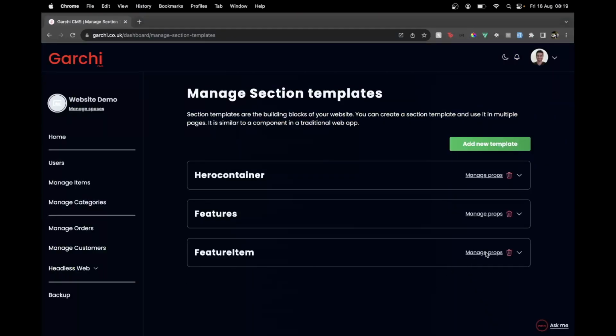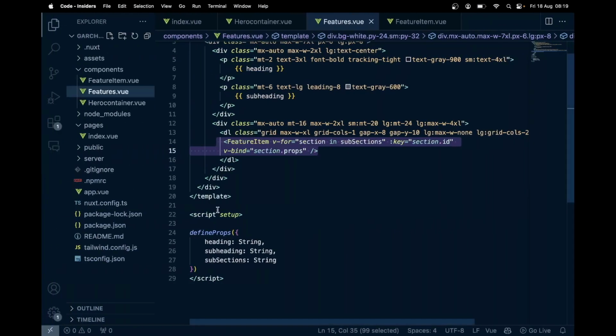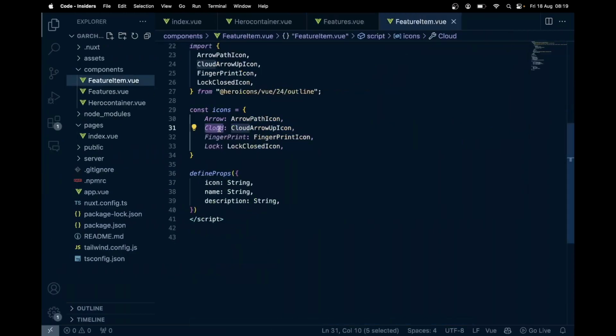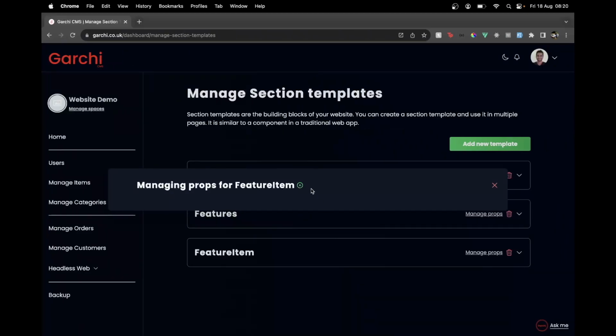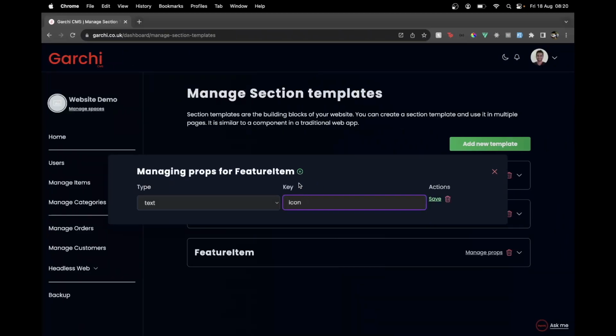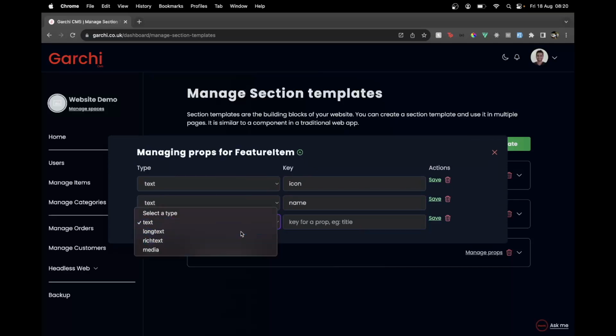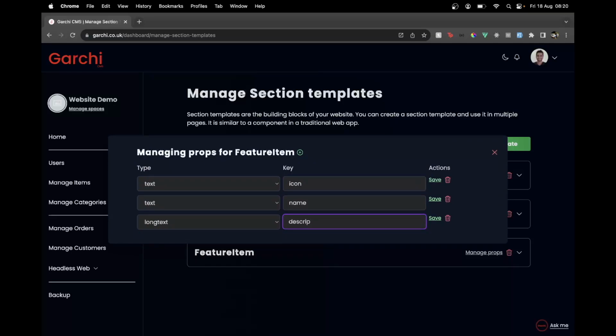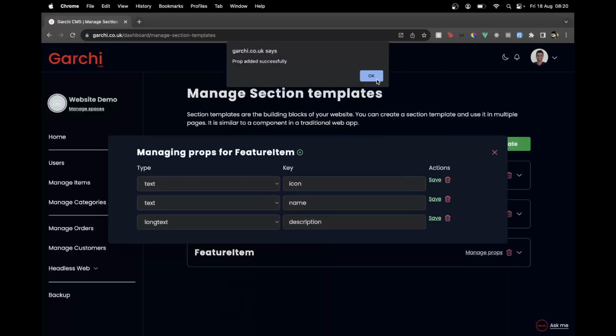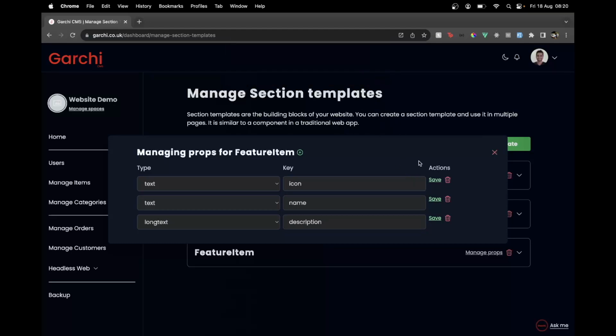Then we head on to feature item. So for feature item, manage props, we got icon. So icon, we got the icons map over here. So each icon is a component. So key-value pair over here. So we got the component and the user-friendly name. So I'm going to call this a string for icon as a prop, name as a prop, and description, again, some long text. So here we got icon, then we got name for the feature and the long text for description. There you go. We can also add images as a prop, so that will return a URL, but for now I'll keep it just plain text, and that's done.